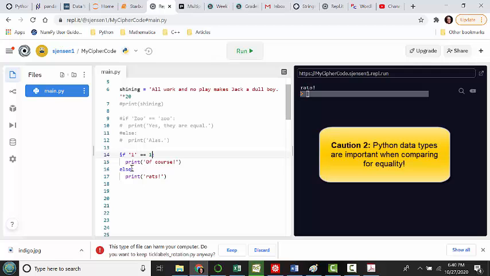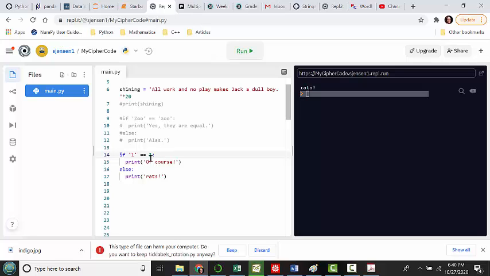And if you want to check a string that you know happens to be a numerical value to a numerical value, what you're going to need to do is cast the string as an integer before you make that comparison, and that's enough to change your outcome.